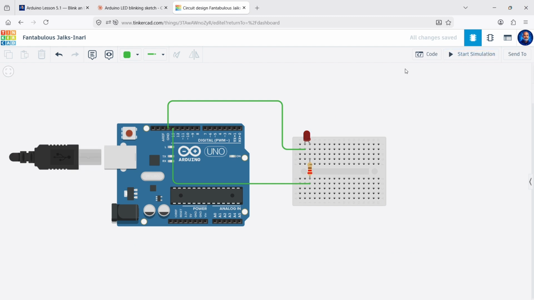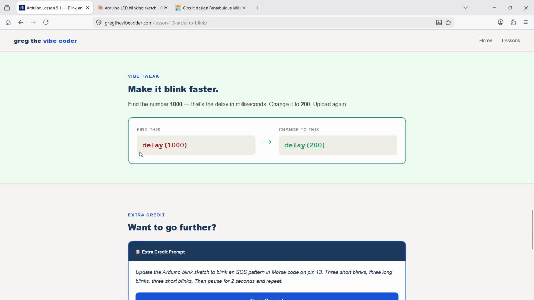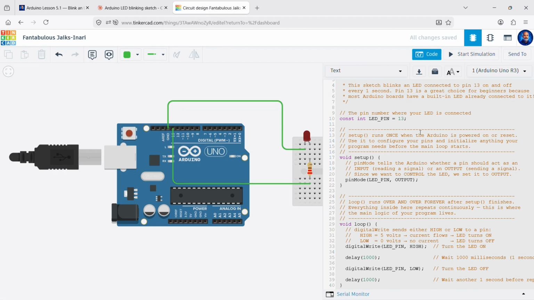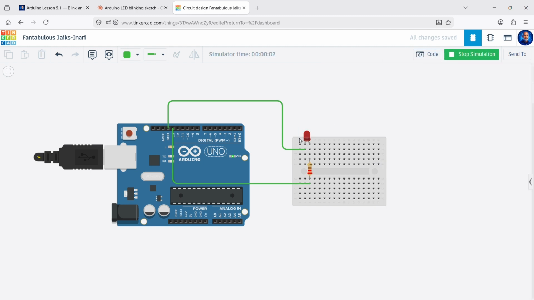That's your code, running on a chip, controlling electricity, blinking a light. One prompt did that. Step 4. Vibe Tweak. In the code, find the number 1000. That's the delay in milliseconds. 1000 milliseconds is 1 second. Change both instances to 200. Upload again or click Restart Simulation in Tinkercad.